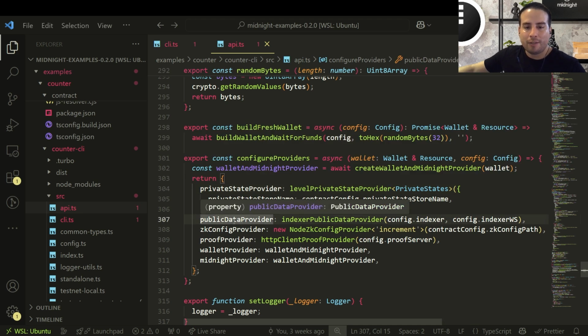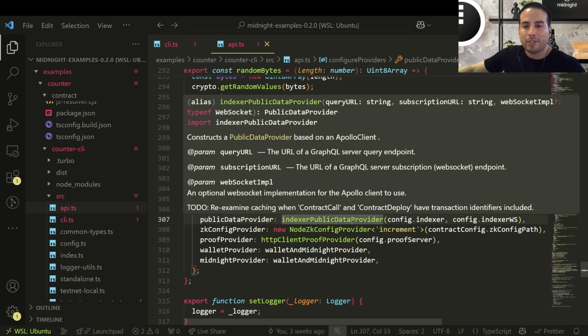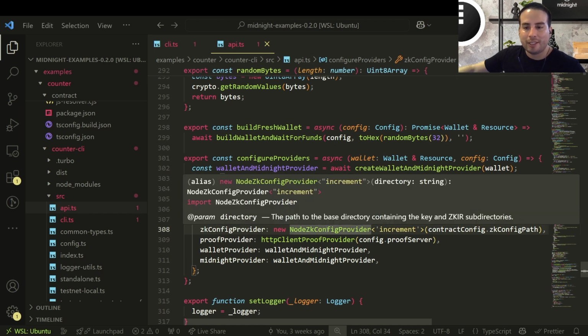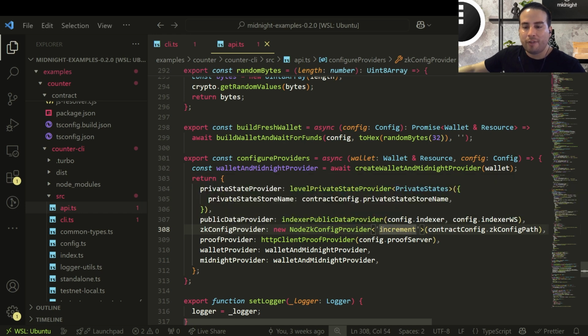Now we're going to define the public data provider. Again, this is implemented by using a function provided by the Midnight SDK called indexer public data provider. We just have to pass the addresses of our indexer and the indexer WebSocket. And that's it. Now let's configure the zk config provider. We initialize a class provided by the Midnight SDK called node zk config provider. We specify the name of our circuit, which is called increment, and then we pass the path from this contract config that we just saw.